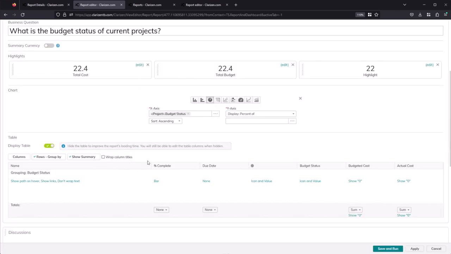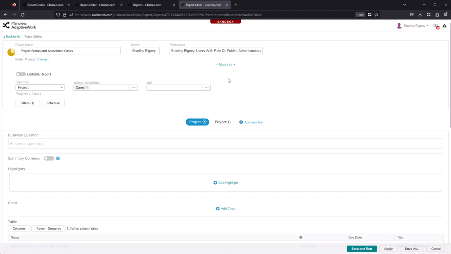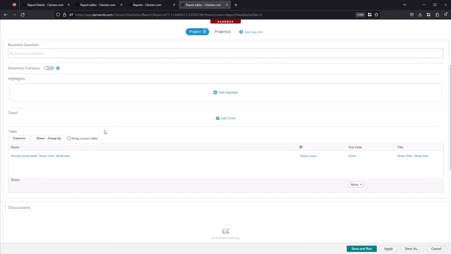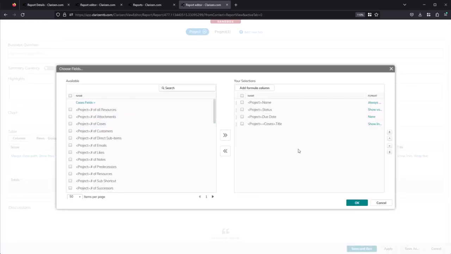One quick thing to note here is that when you are reporting on related information, for instance, I'll jump into another report. This is a report I created, and I called it Project Status and Associated Cases. The idea of this report is to report on a project name, the status, and then any associated cases, so requests, risks, or issues associated with that project. If I go to my columns here, you'll see that's exactly what I've put in my columns on the right: project name, project status, project due date, and then you'll notice here that I jumped from the project to the related cases and included the title for those cases.